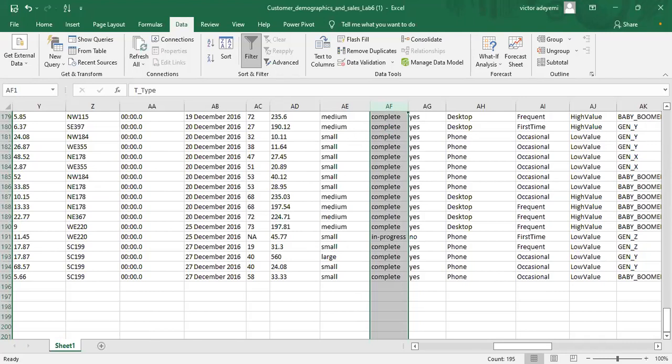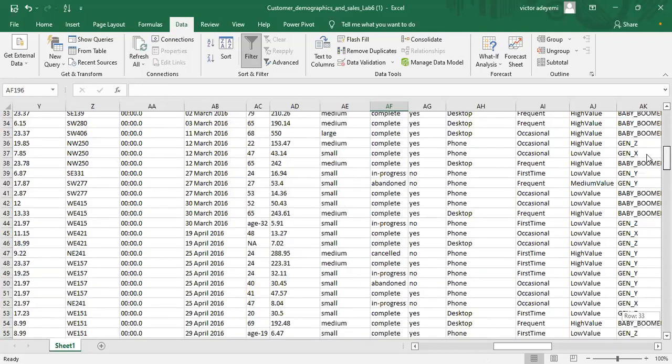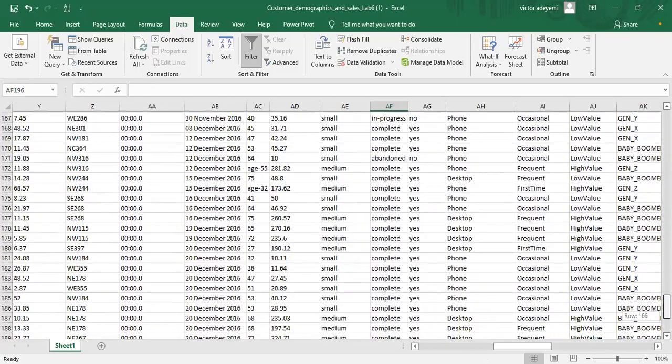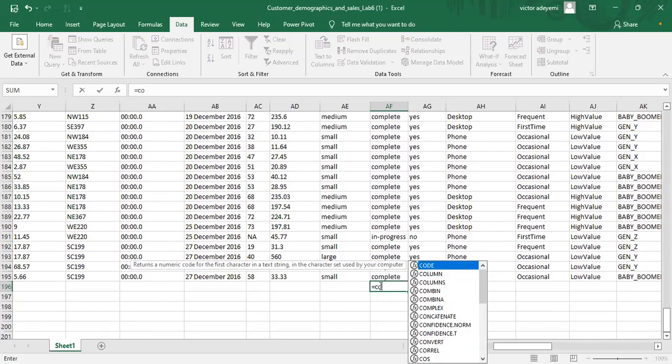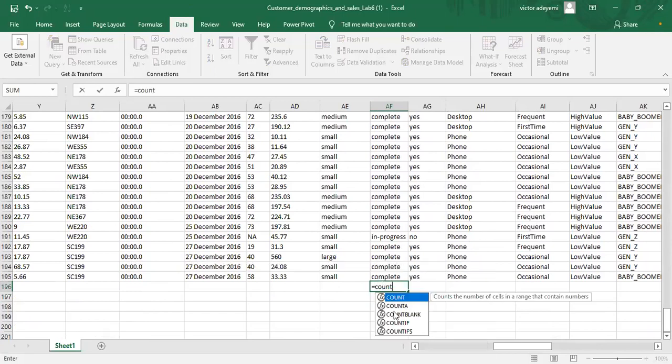So the count function is part of the functions that we call aggregate functions, but it counts the number of entries in a cell. So for example, let us say we want to count this particular column. All we just do is equals to count. You can see there are different types of count. There's countif and there's countifs. But let us just use count first.